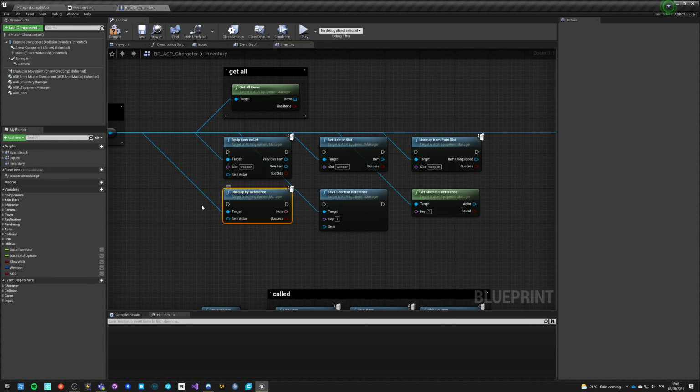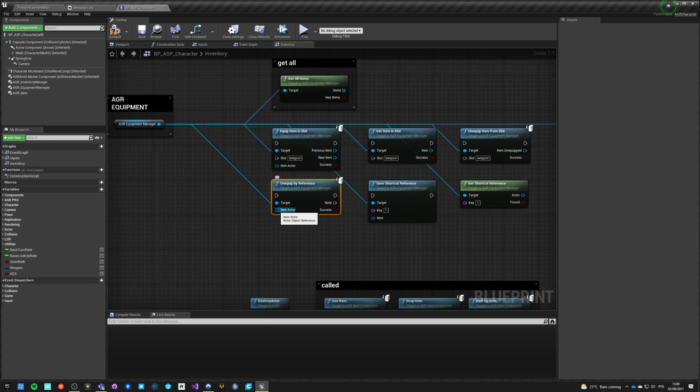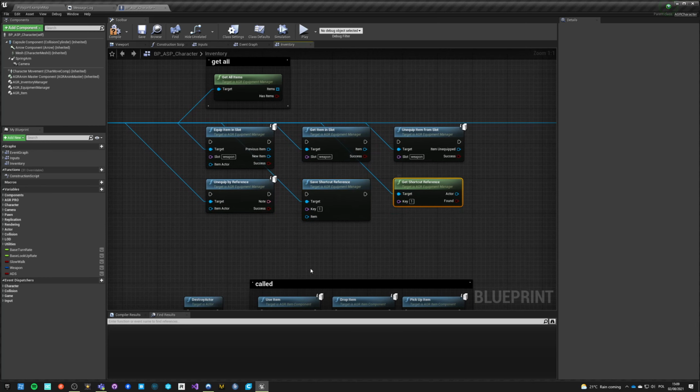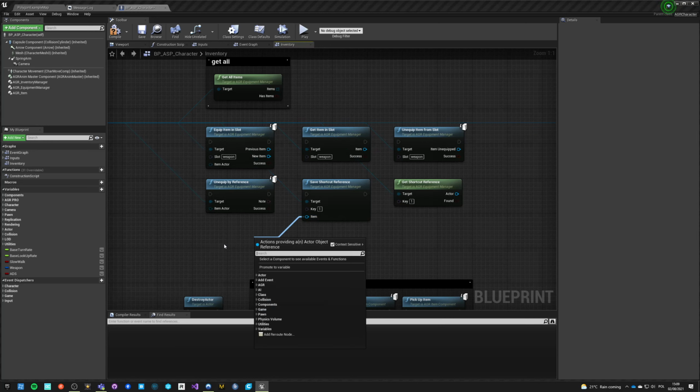You can also unequip by reference an item that you know is in your equipment. For example, it's here. And it gets unequipped, doesn't matter what the slot is. So you don't have to unequip in slot, you just unequip a specific item. So if you have an inventory where you store references to items on your character separately, if you know the item reference, you can just pass it here and unequip, doesn't matter what the slot is. And then you have shortcuts references, so you can store a shortcut reference to any actor from your inventory, for example.